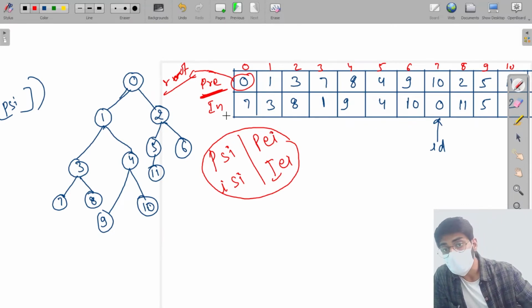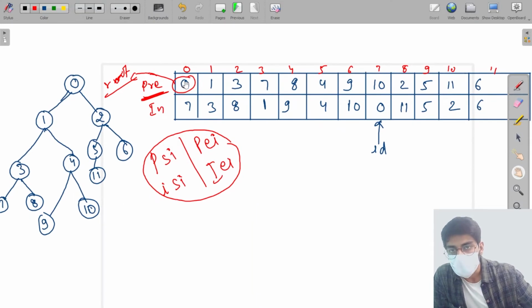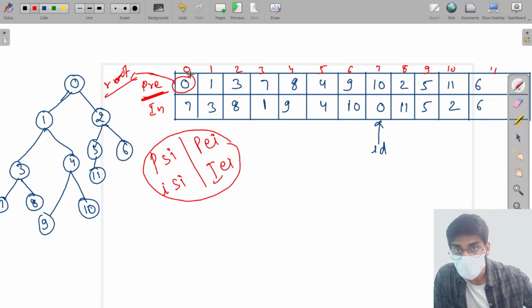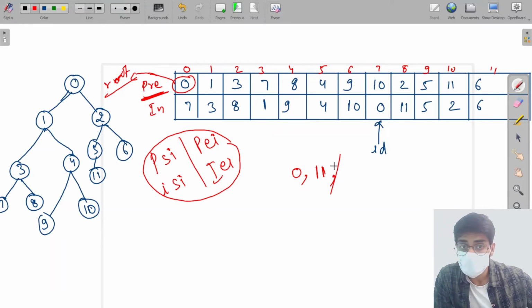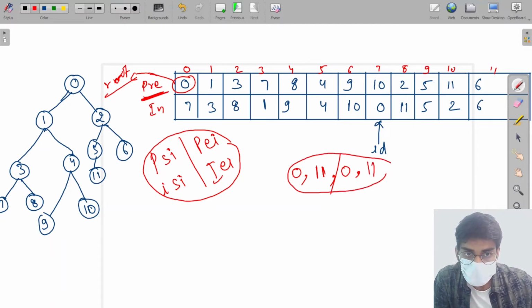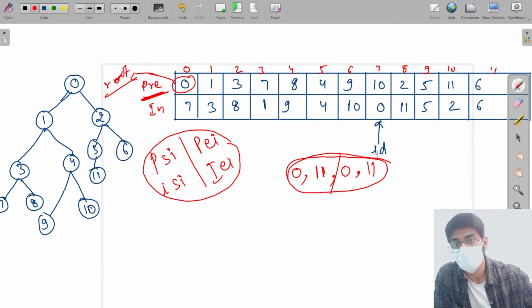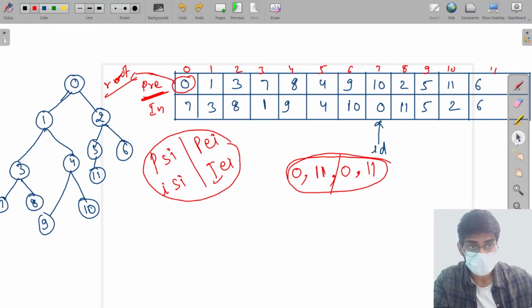Now, the pre-starting index will be equal to 0, and the pre-ending index is 11. The in starting index, ISI, is equal to 0, and the in ending index is 11. So these are the 4 variables. The pre-starting index will point to the first index, the pre-ending index to the last, the in starting index to the first of the in array, and IEI, the in ending index, will point to this. I'm going to take the help of these 4 variables, so let me store them also.